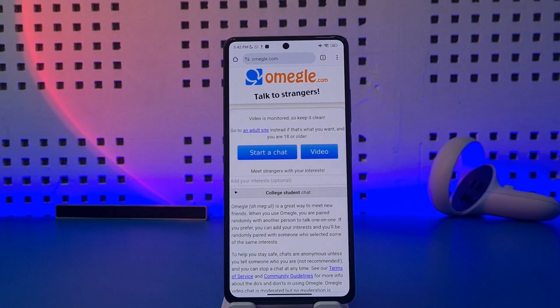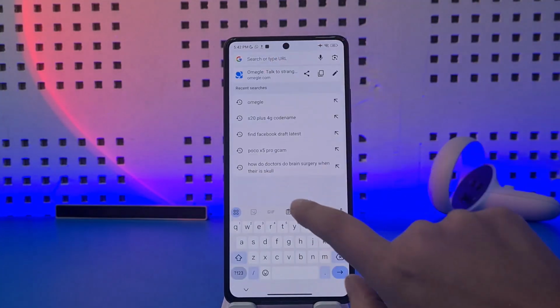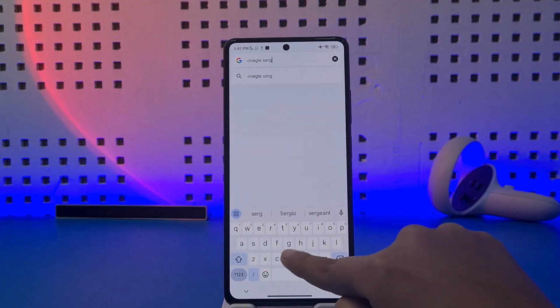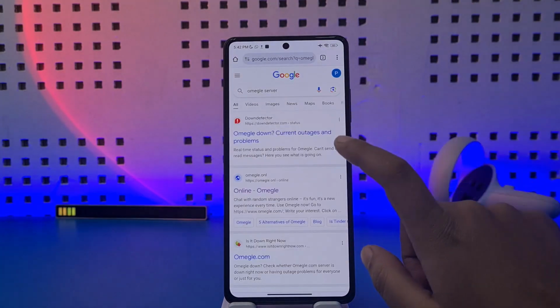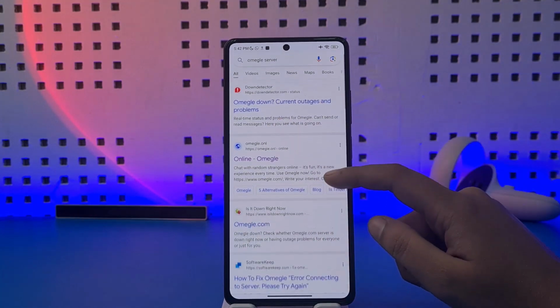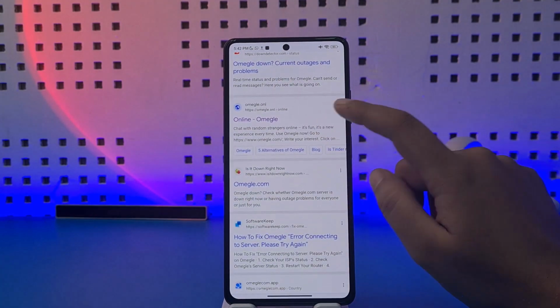But if it's not working, there are a few things you can try. First, we would be simply checking Omegle's service status. For that, you go to the top, tap on this, and type in Omegle server status. Once you have done that, you're going to go ahead and find this Omegle down, current outages and problems page. You can see if Omegle's server is down or not from there itself.